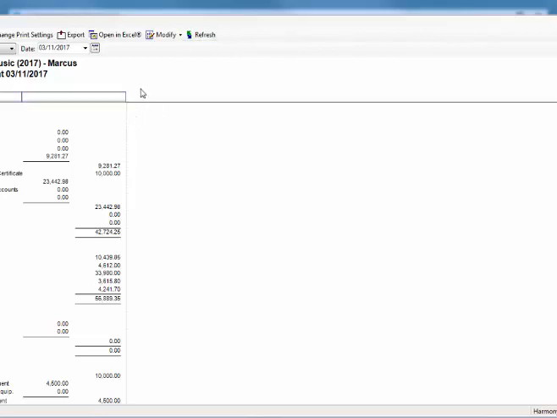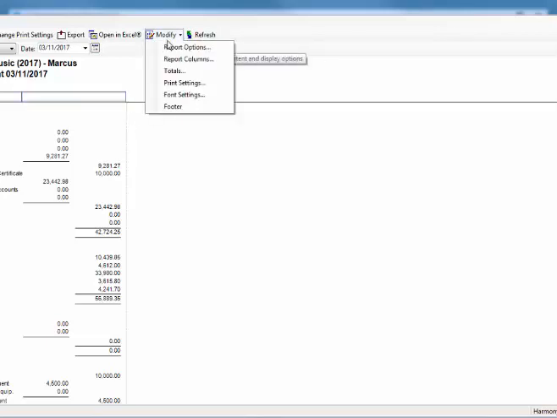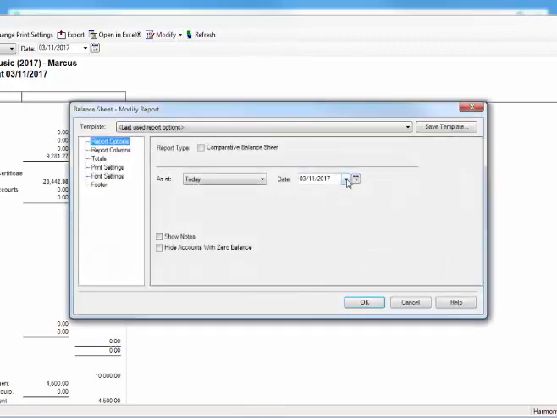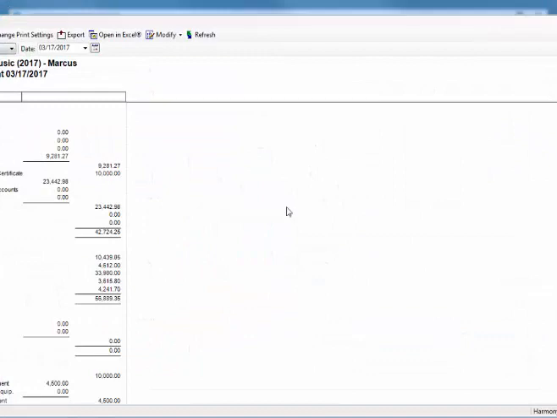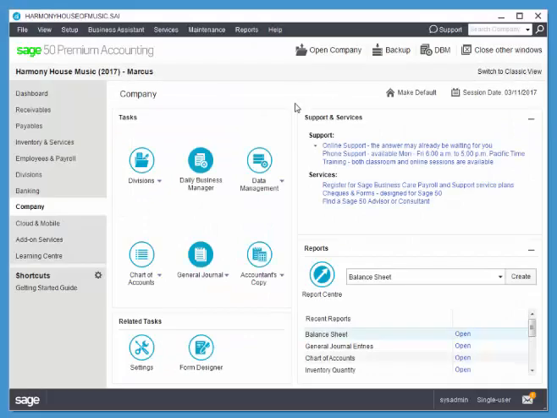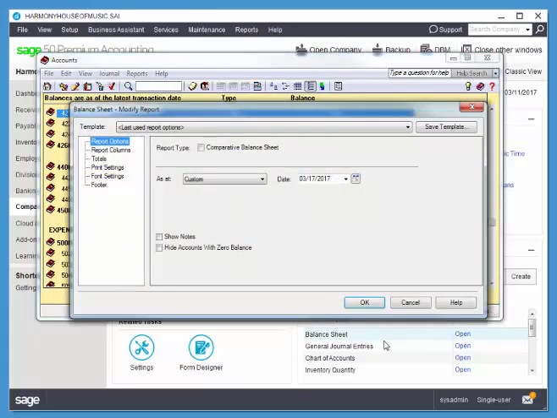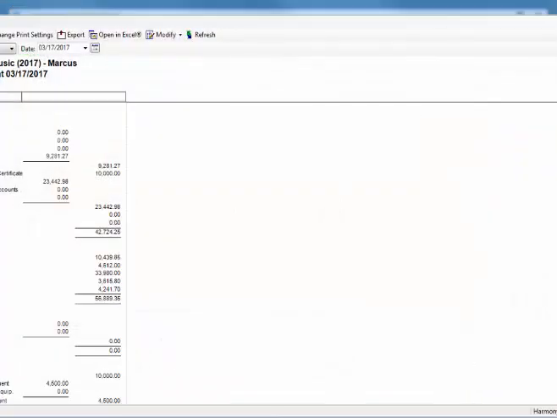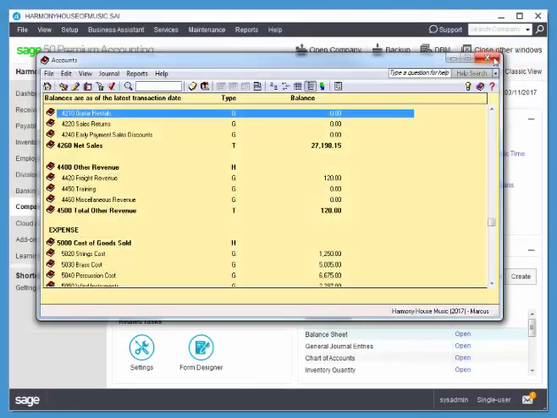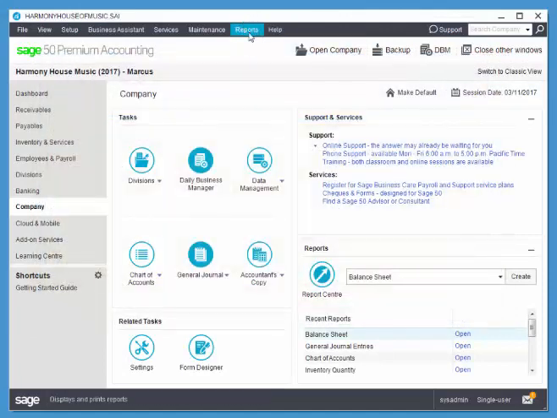Again, if you wish to go back to the previous screen, you can use the modify report options. If you wanted to choose a different date, for example, the 17th, you'll notice that some of our balances are different. And we can also access that again under the chart of accounts, reports. It also appears there, balance sheet. So a variety of ways to access similar reports. This one's global. It's always available no matter what module you're on. These are specific to the module.